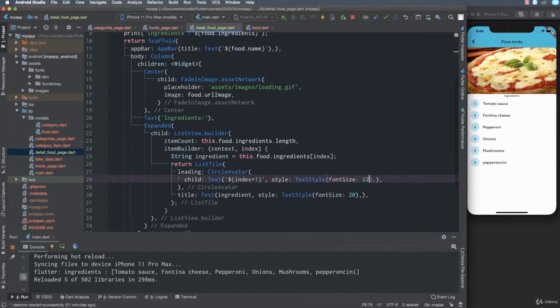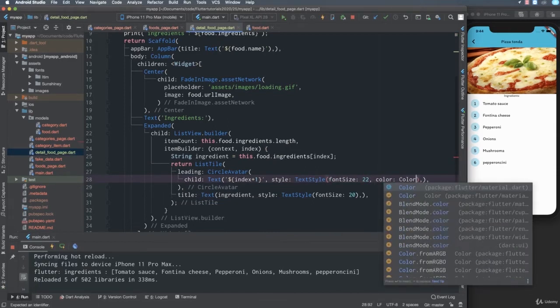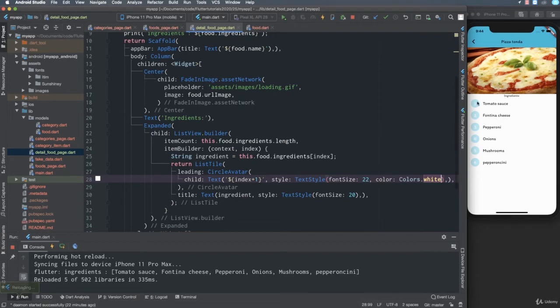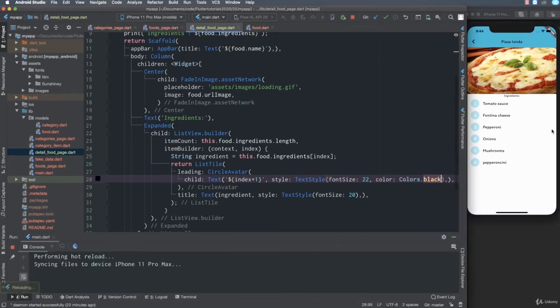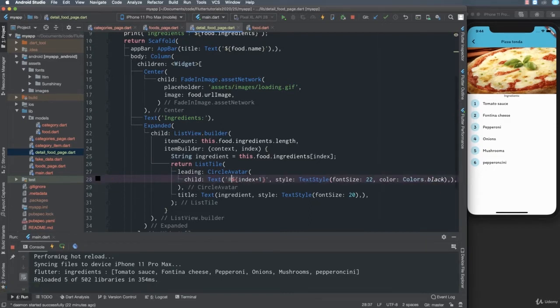At the style here, I set the font size and the color white, and the color black here. Okay, and then Command S to save, and we change the font size. We change the font size of the ingredient by setting the style for ingredient text.